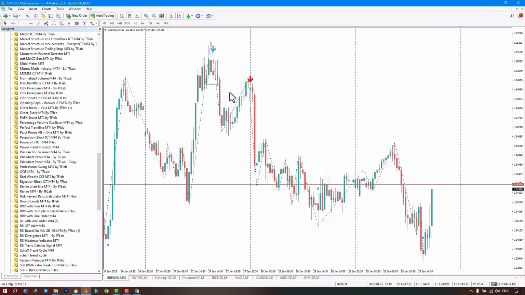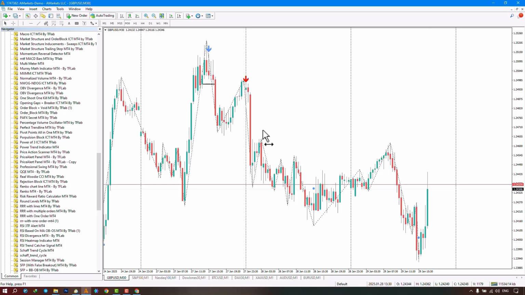This part is identified as a swing failure pattern, where after the candle closes below the CISD level, a sell signal is displayed, allowing traders to enter trading positions and take advantage of the market movement.